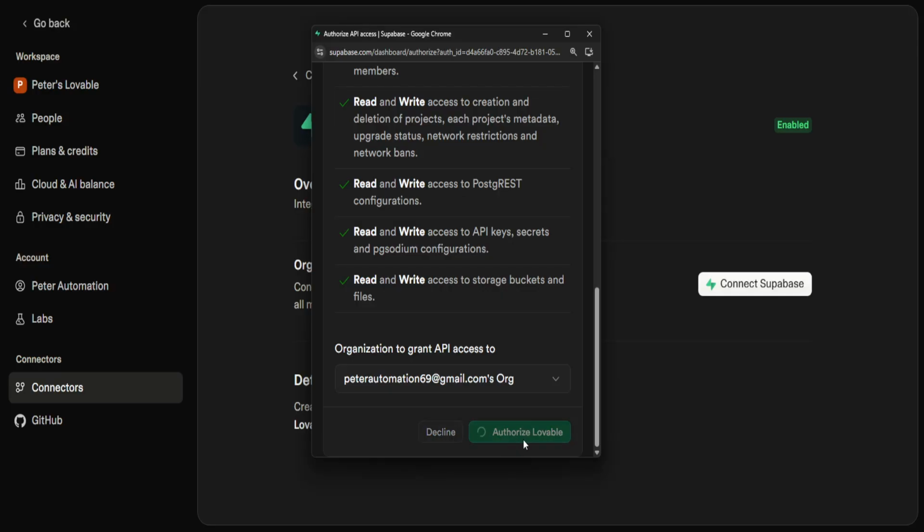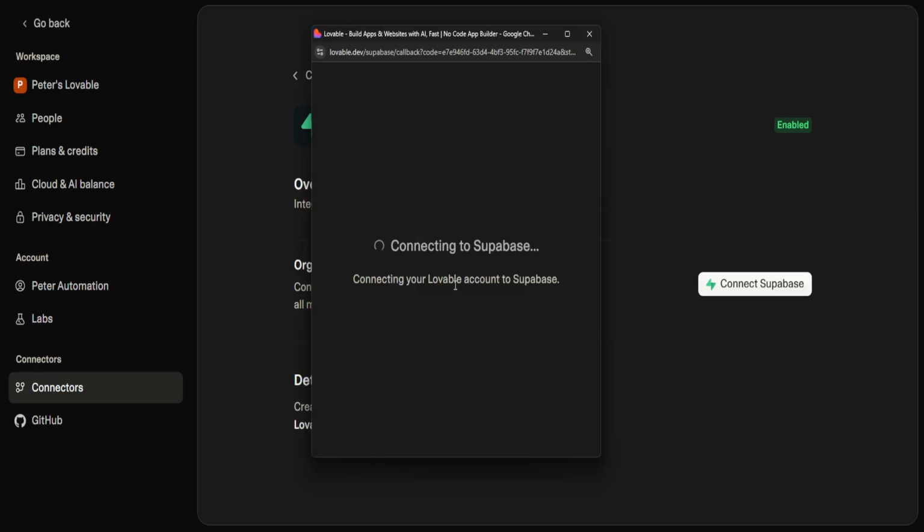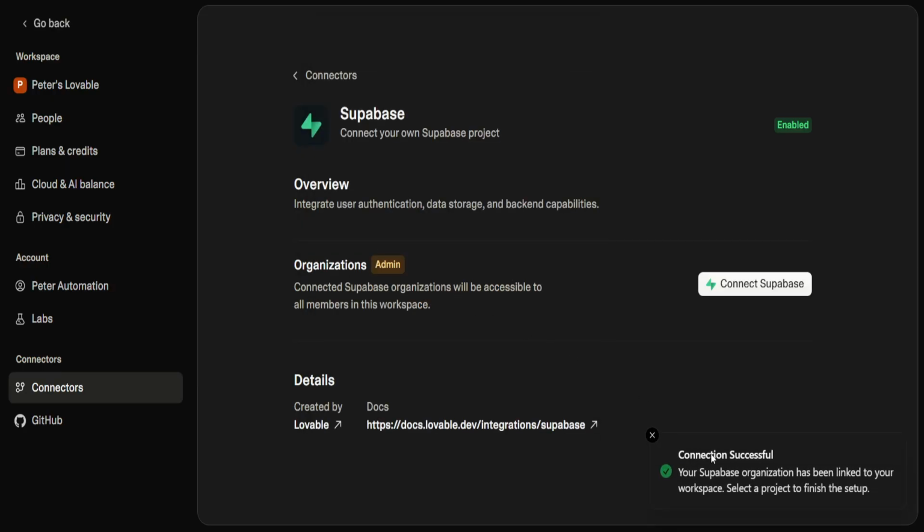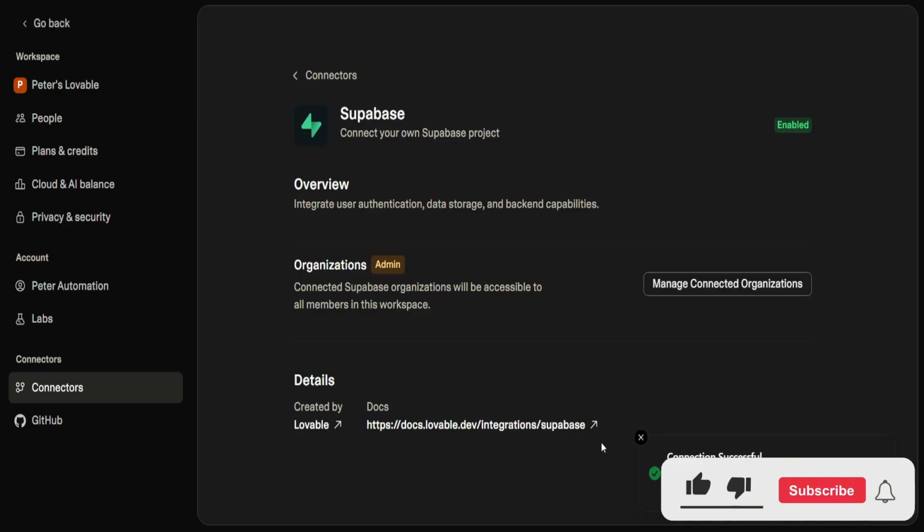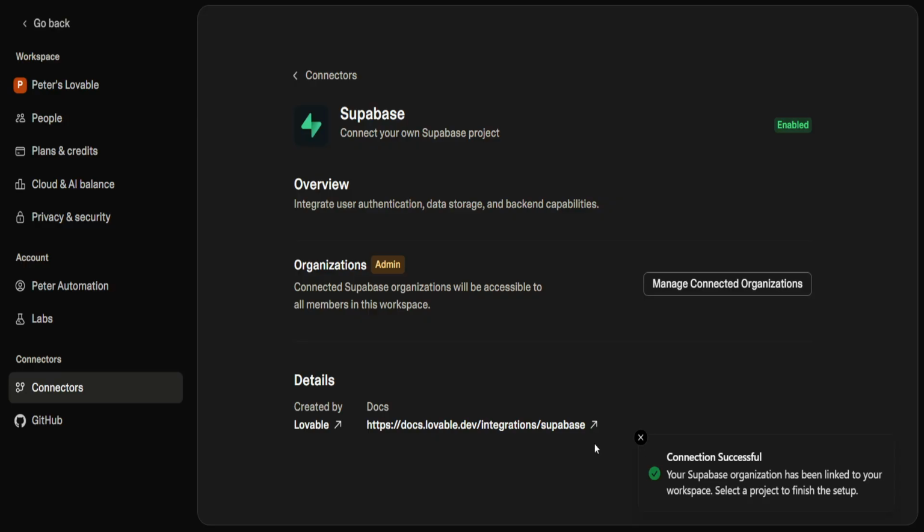Once we click on this green button, then it is going to begin connecting to Supabase. It might take a little bit of time, and if all is well, you will see this message: connection successful. Your Supabase organization has been linked to your workspace. Select a project to finish the setup.